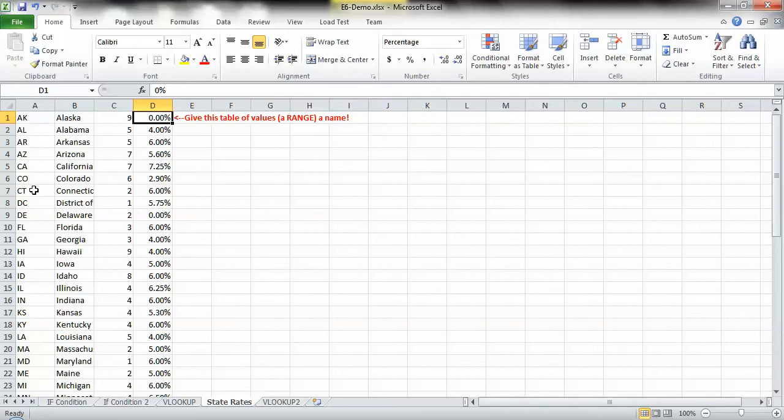Now, what it's saying is it's going to look along this first column for a matching value. In this case, in this example, we're looking for Hawaii in the first example. We want it to return the 4%. Where is the 4%? It's in the fourth column of this lookup table. 1, 2, 3, 4. All right. So our lookup would look like this.